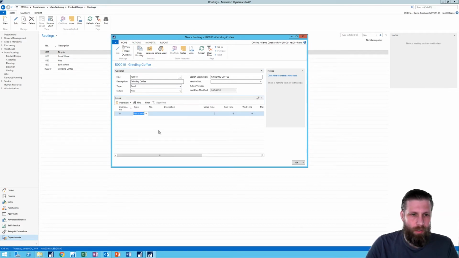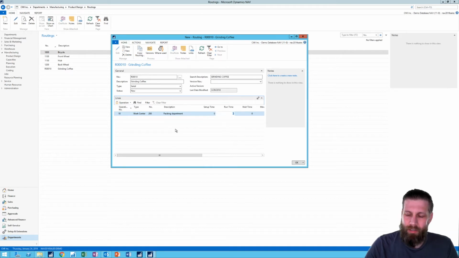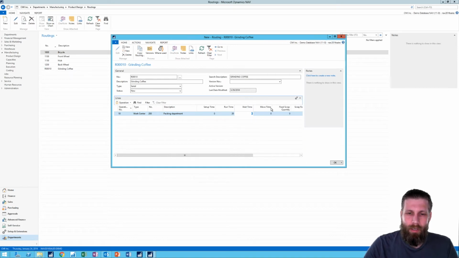create our operation here, number 10. Pick a work center that might not be the best. I'm just going to call it packing department. Good enough. Let's say the packing department does the grinding and everything. And it's going to run 20 minutes for each pound. Is that too much? Maybe. Let's just say it takes 10 minutes.